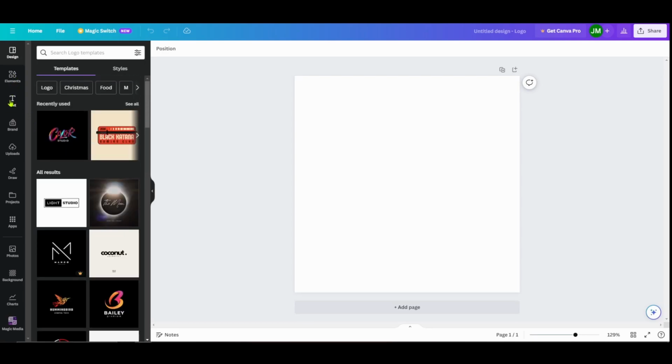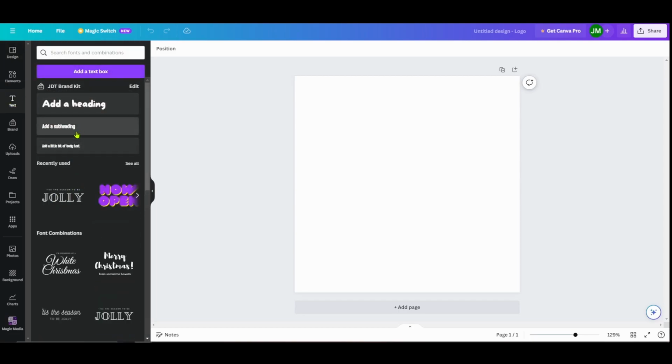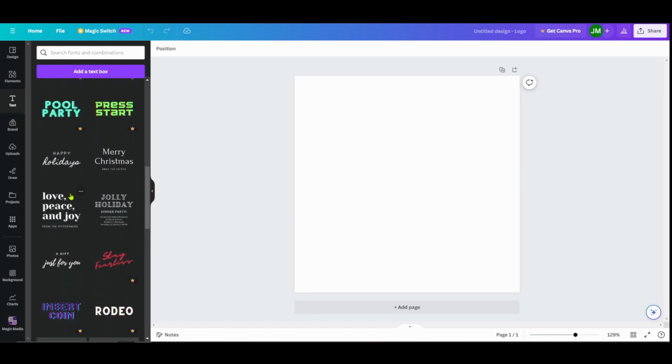Canva's brilliant. I use it for my thumbnails. I use it for my logos. Like I said, I'm not a graphic designer. I'm a structural designer. So all my stuff is so.